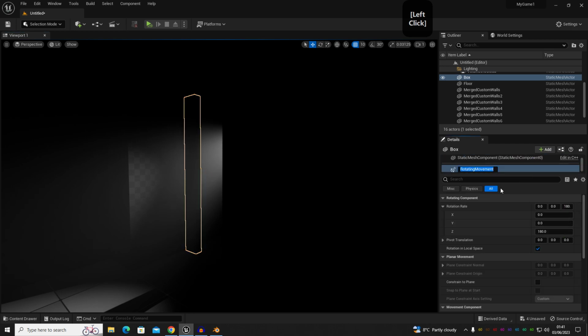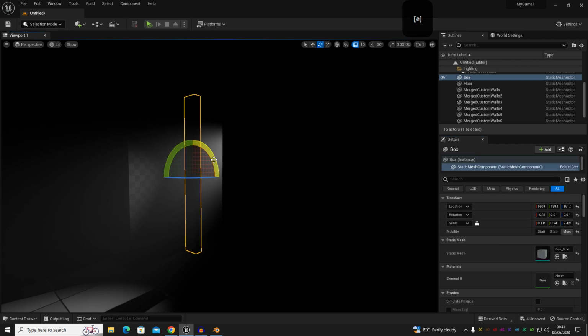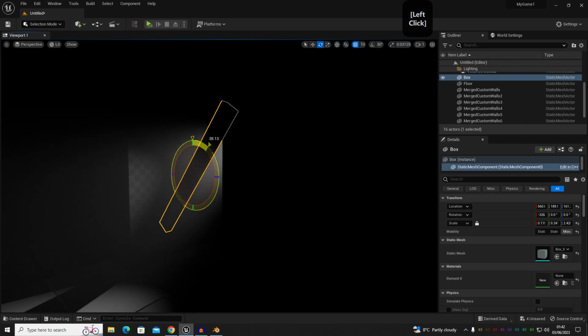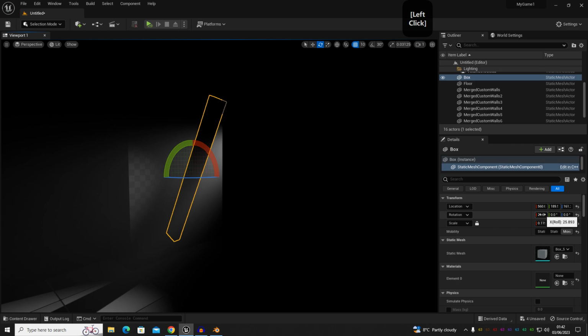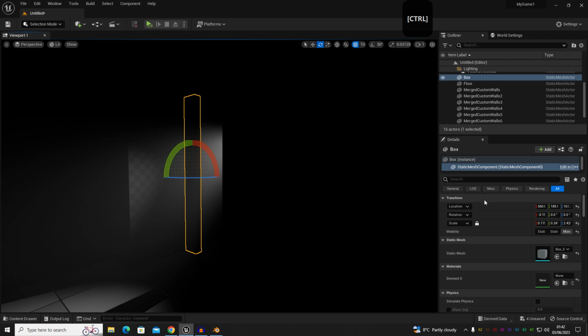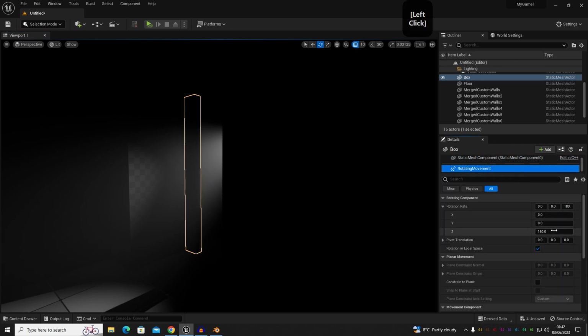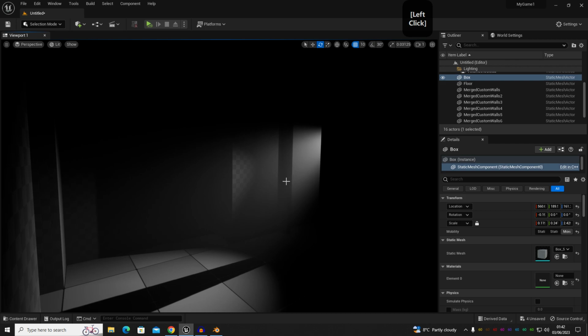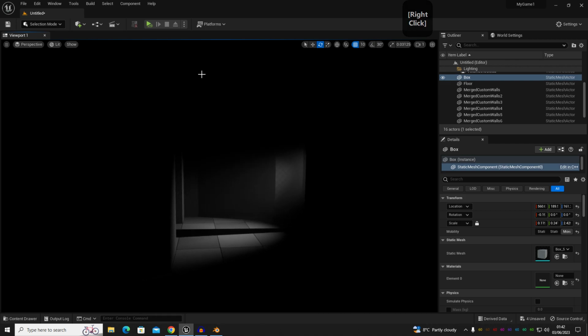So rotating movement. And then we know that this is our X. So we want it to roll on our X. We want a roll movement. So we're going to click on our rotating movement, and we're going to get our X and get, let's say 50, 0 on that one. And then if we go into the game, let's make sure it's movable. Yes, it is. And then press play.